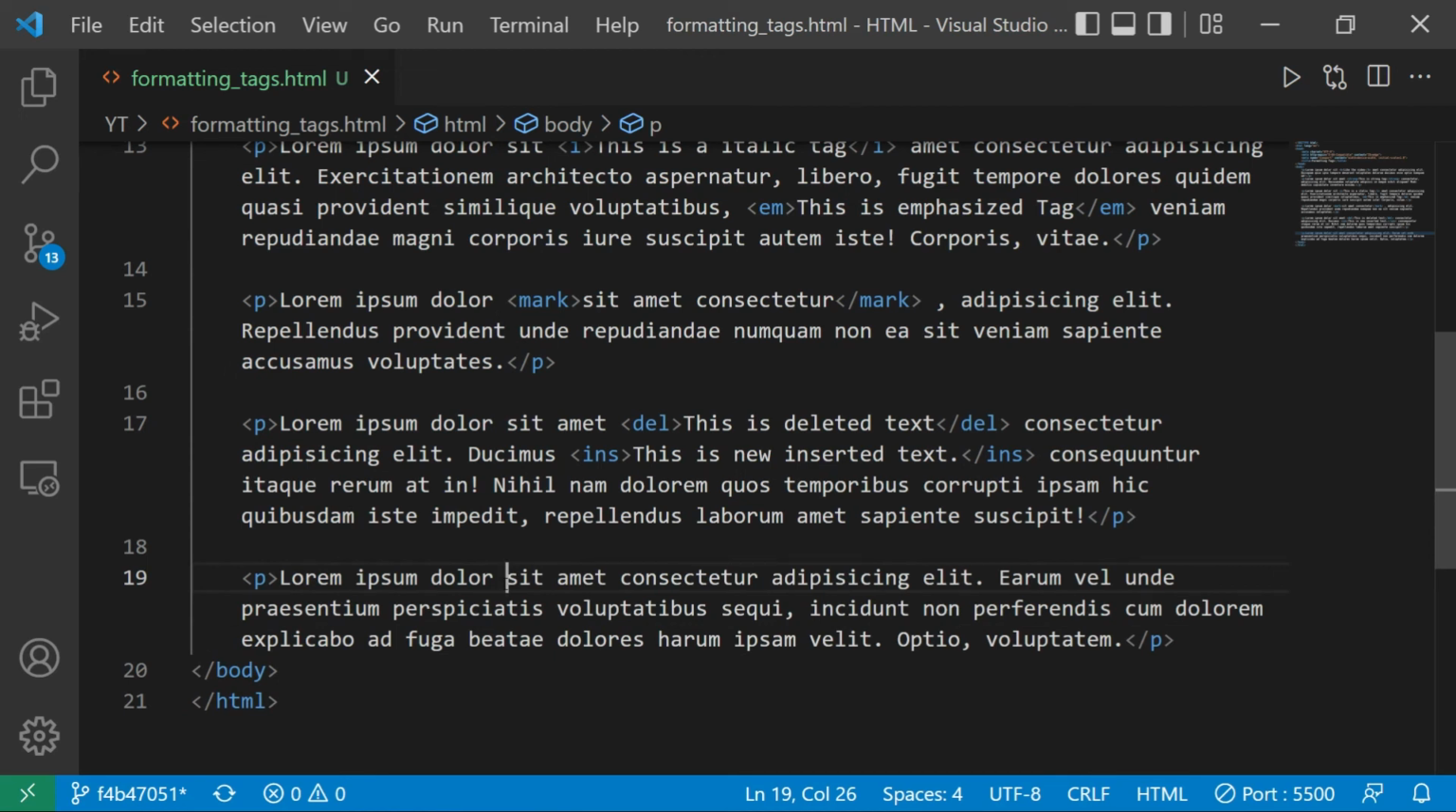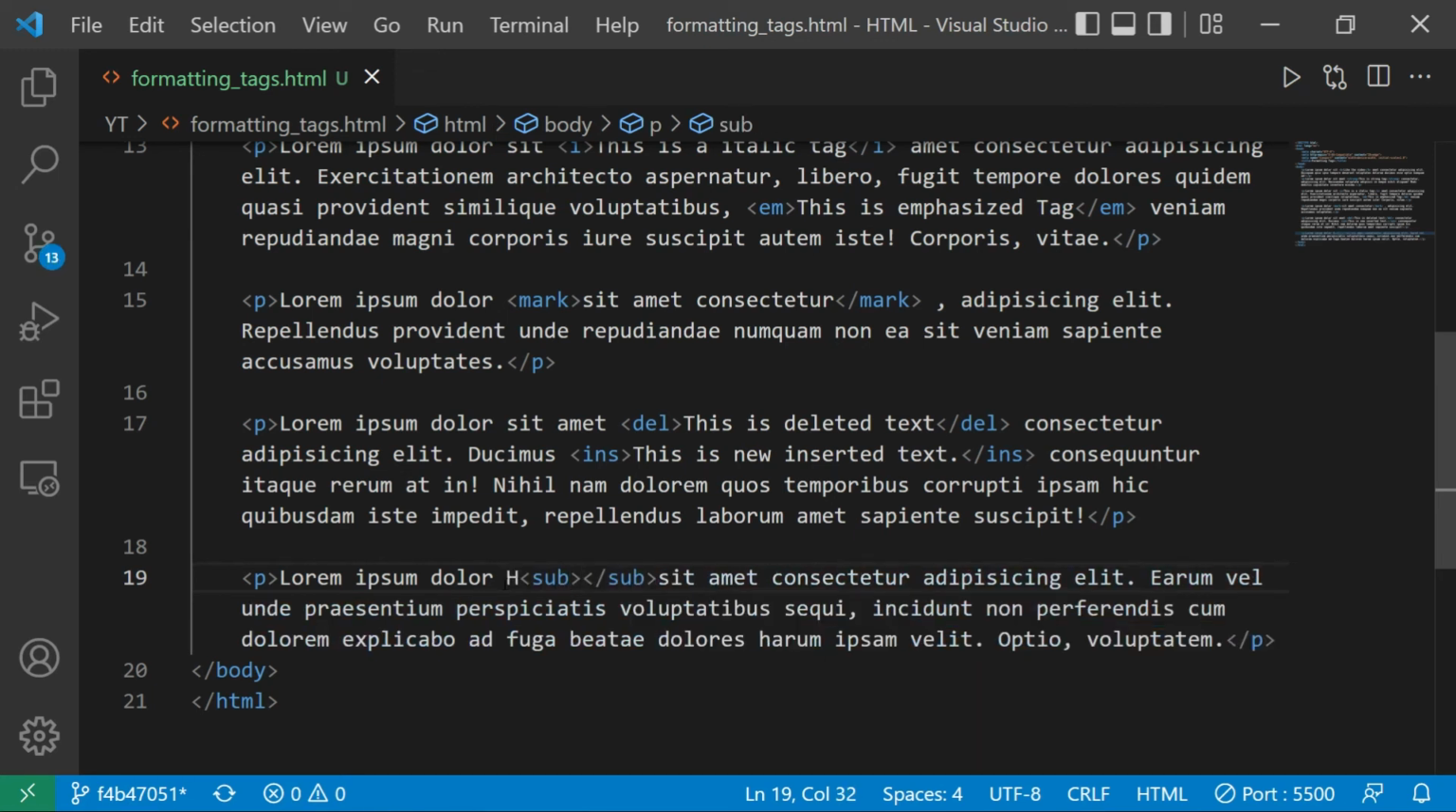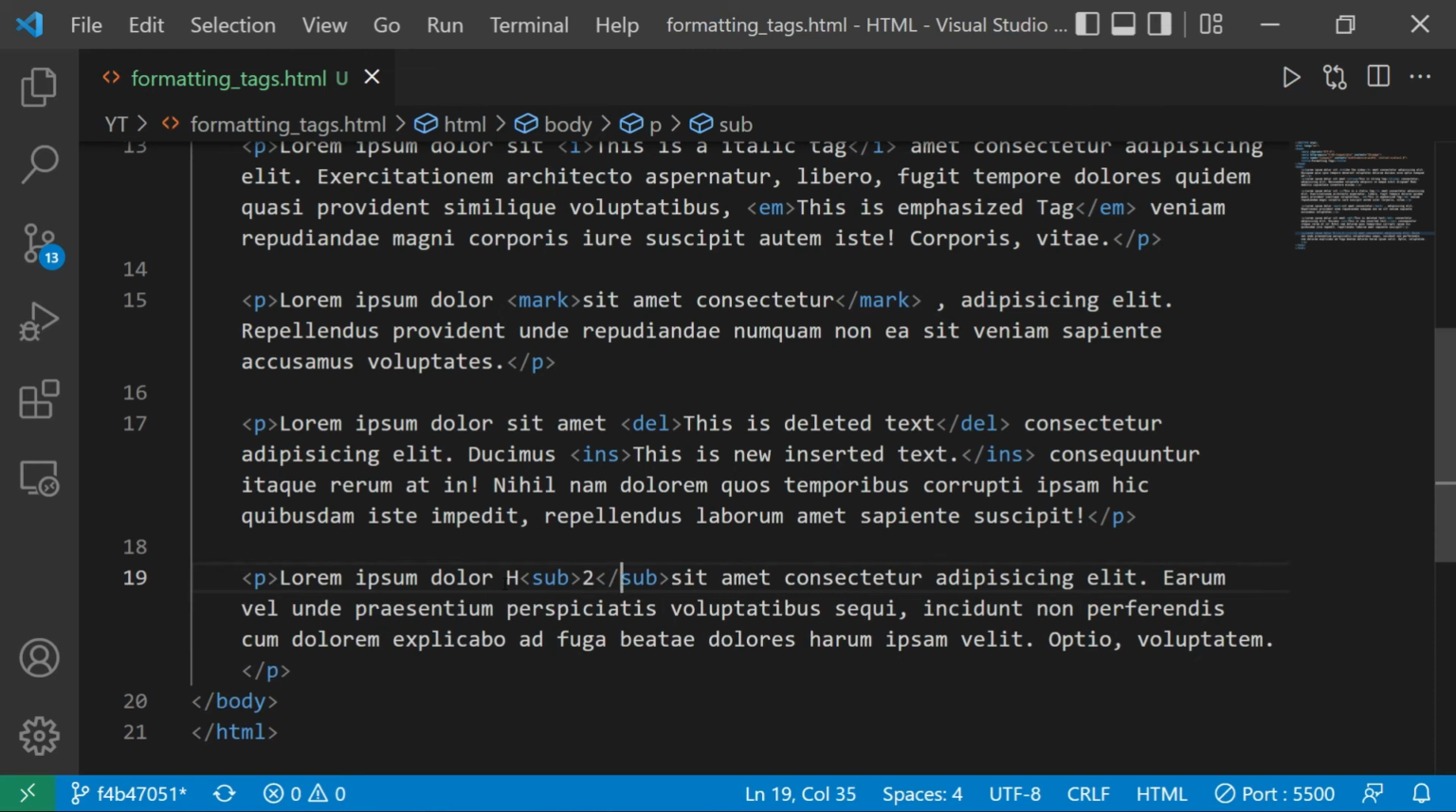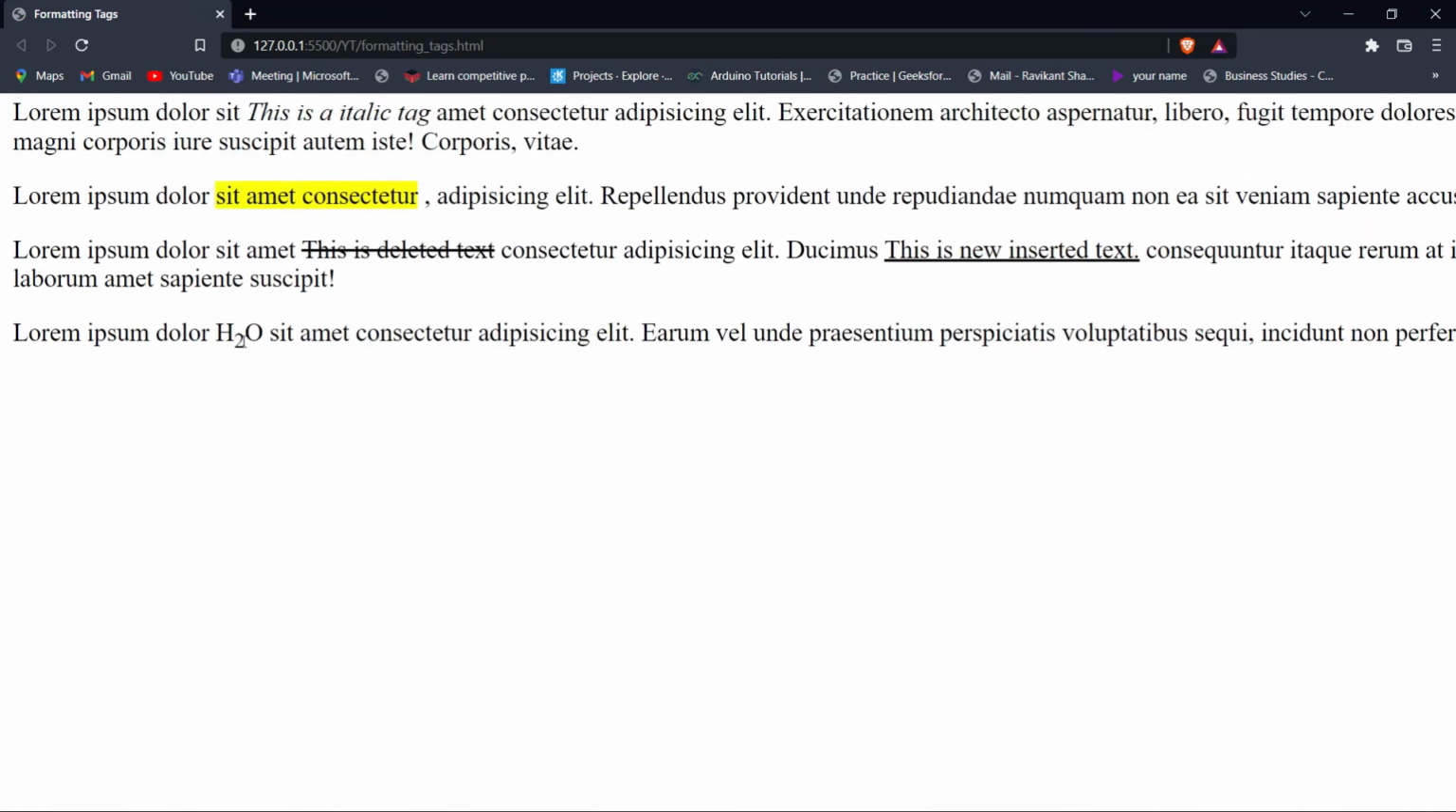To demonstrate the subscript element, I will use H2O, the water molecule formula. H, sub. In the subscript, we would write 2, because we want 2 to be subscripted in the formula, then O. Let's open with live server. Here you can see that 2 is subscripted from the given text.